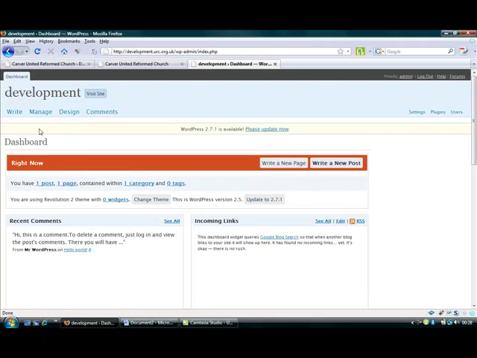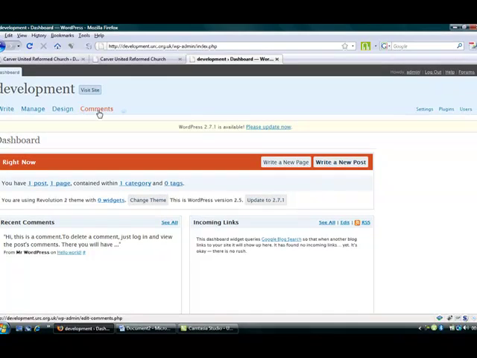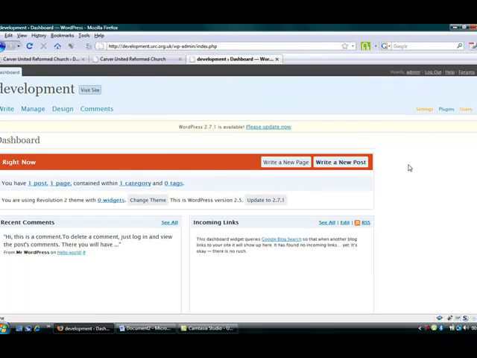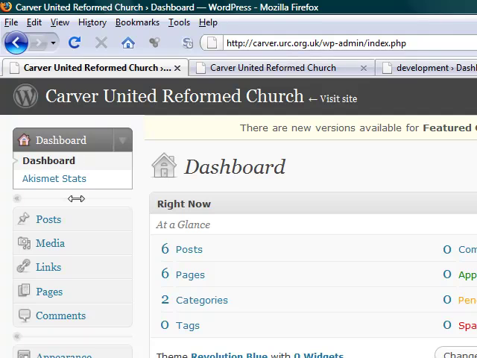What I want to do is just to point out that the principle of the different looking dashboards is that 2.7.1 takes all of these areas of your design and puts them down the side instead of across the top. So here we have the dashboard, and then this is where you'll go for posts, your media, your links, your pages, your comments, and so on.